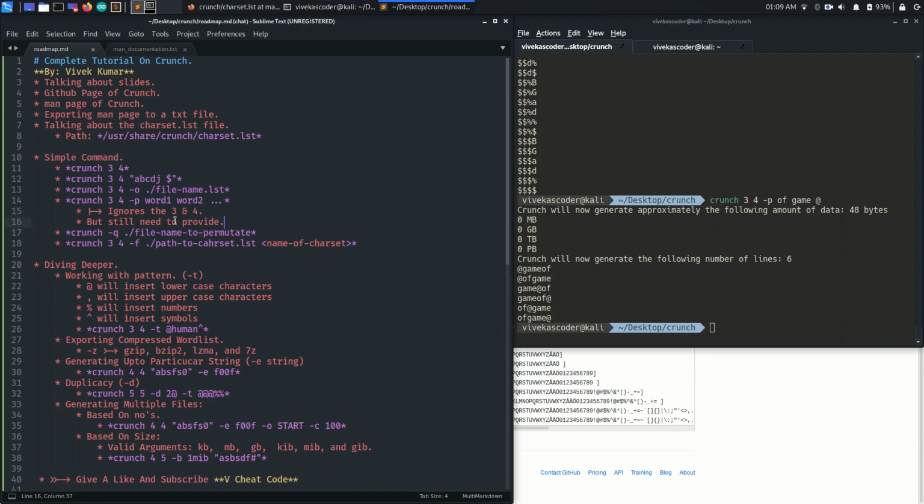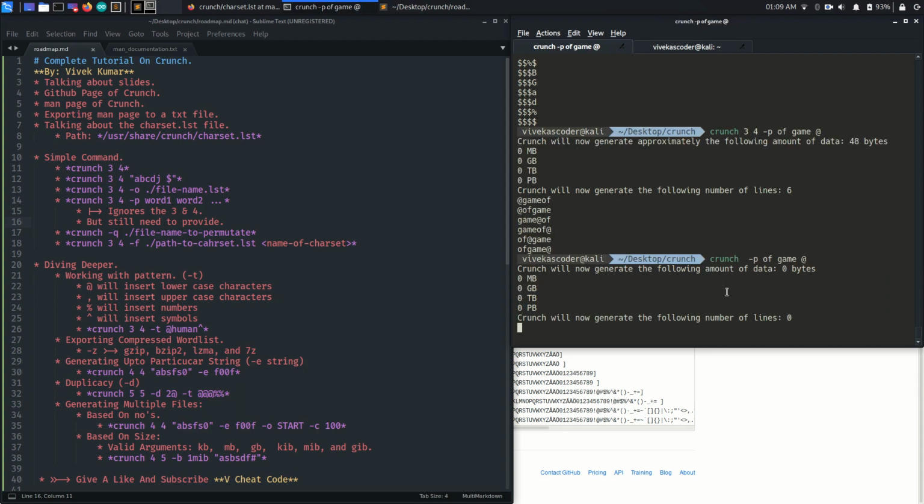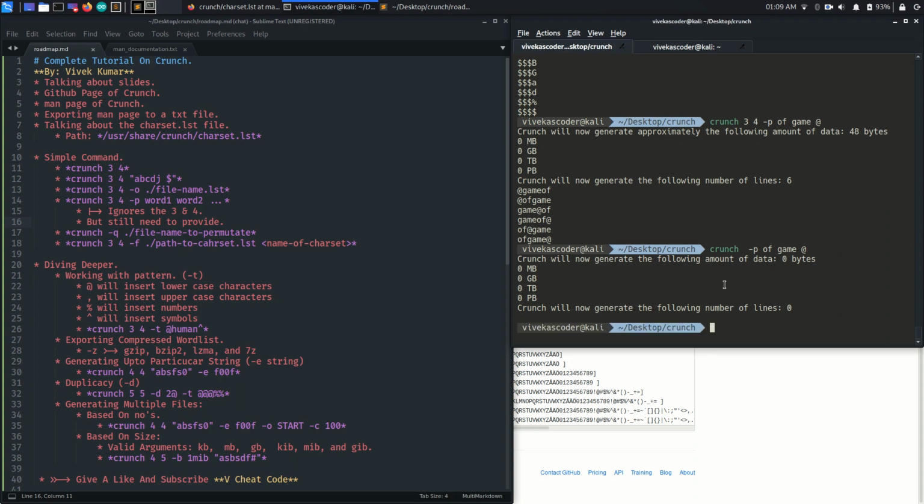But the next thing I would like to talk about is that here you need to provide these two parameters, right? If you skip these two parameters, you will likely get an empty word list. As you can see, 0 lines have been generated. So you need to provide the first two arguments, right?